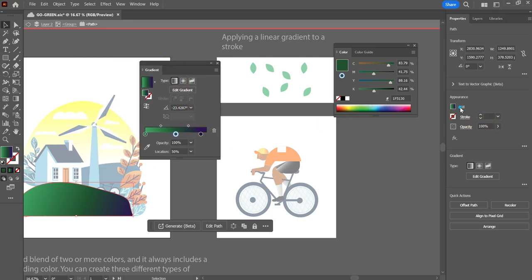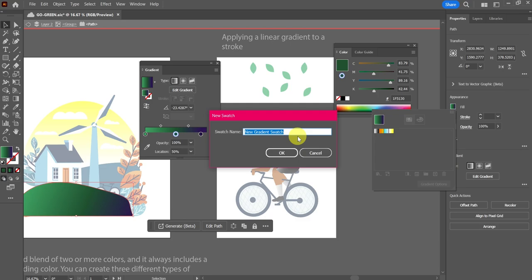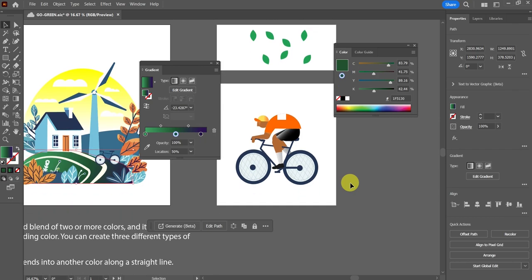And we're going to go ahead and save this gradient. Go to the fill appearance in the properties panel and click on that. And then we're going to go to the swatches and click on the new swatch, and we're going to save this as green gradient or whatever you want to name it. Click on OK. Okay, we're going to exit out of isolation mode. You can double click anywhere or hit escape on your keyboard.